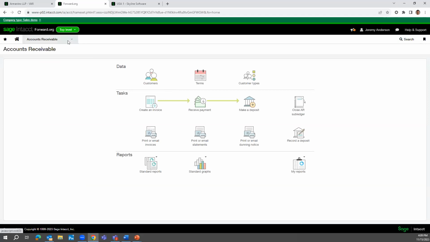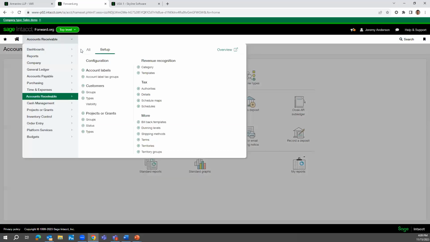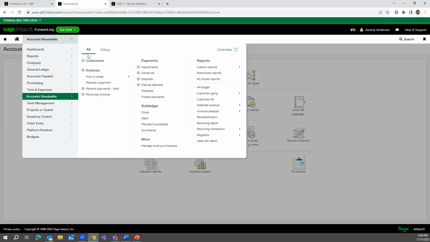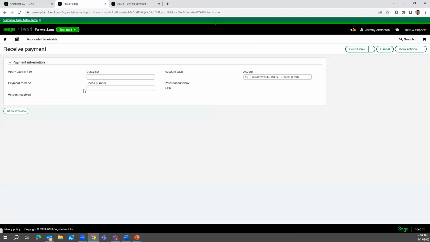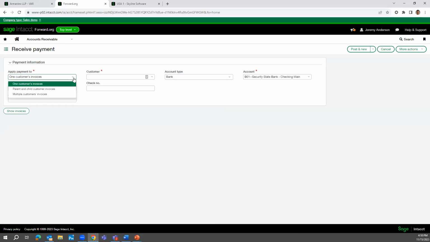And now if we go back to the accounts receivable dropdown and click all, make sure that you're clicking receive payments new. And this is important because you see that there's receive a payment and receive payments new. The new one is going to mirror all of the new interface within Intacct, and eventually the old one will go away. And so now under apply payment to, you can see that there's a dropdown for one customer invoices, parent and child customer invoices, or multiple customers invoices. And with that, we can go back to the presentation.